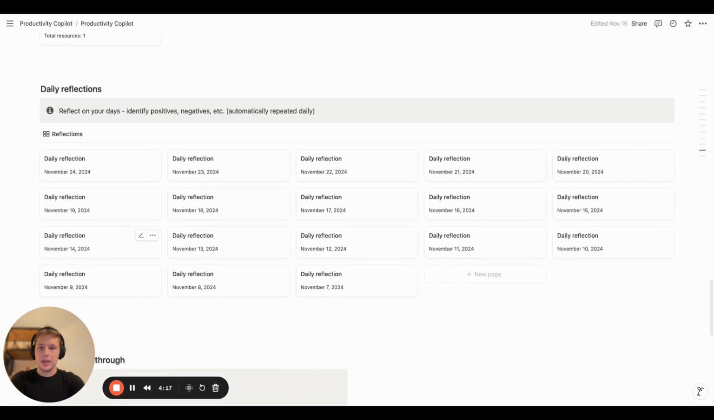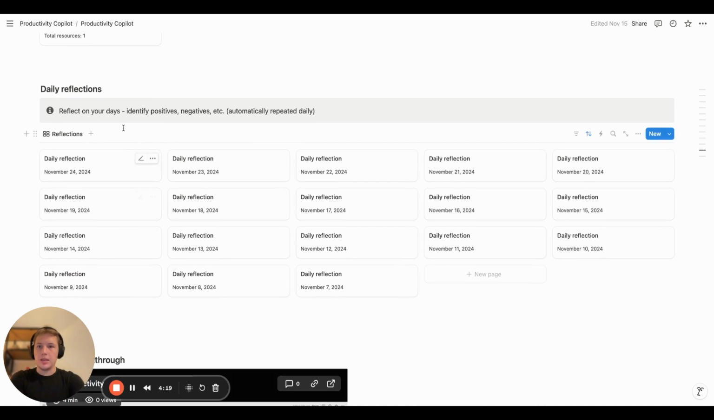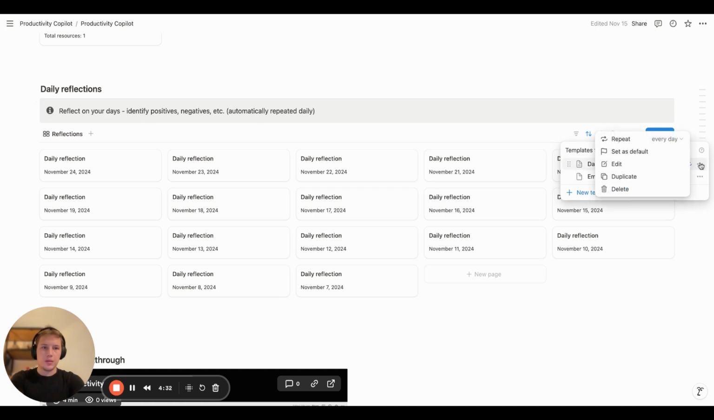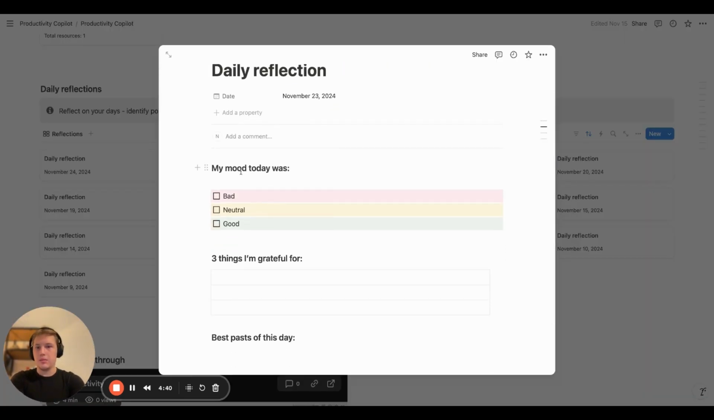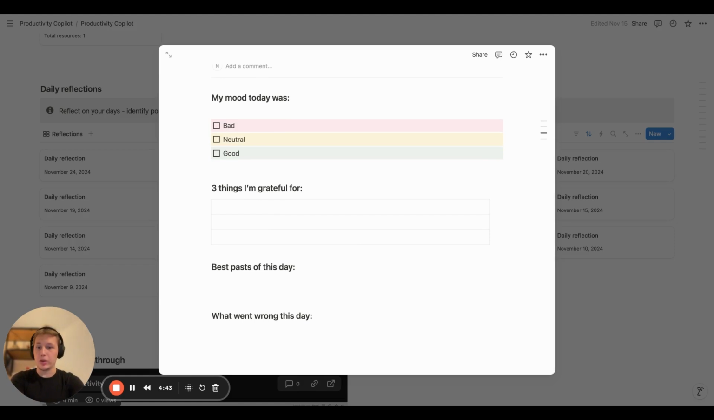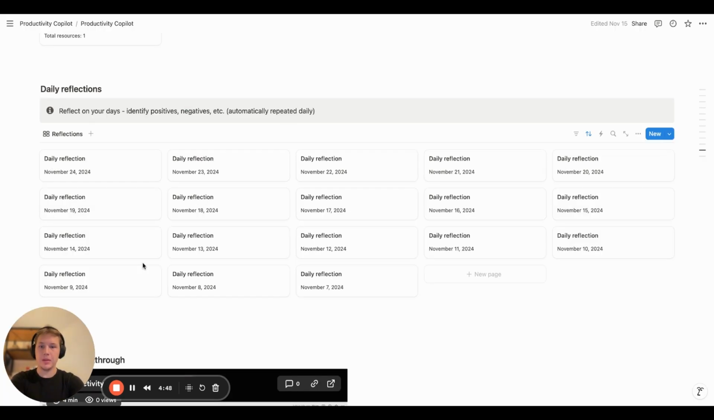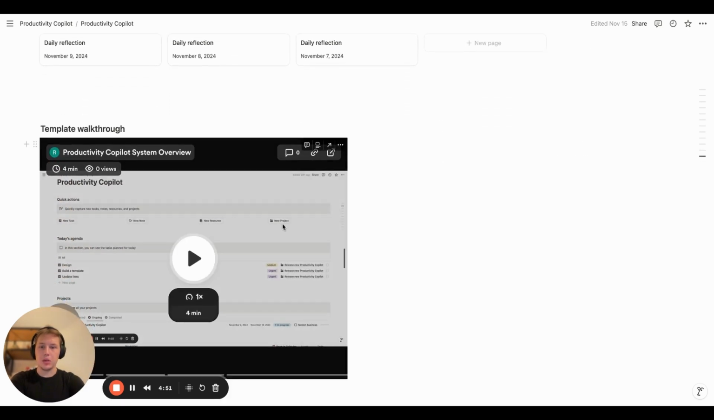And lastly, the productivity system has daily reflections where you can reflect on your day, and those daily reflections are created automatically every day. It's configured with this repeat here, and inside daily reflections there is a mood tracker, things you're grateful for, and best and worst parts of the day. And also here I have a template walkthrough showing how you can set up this template.